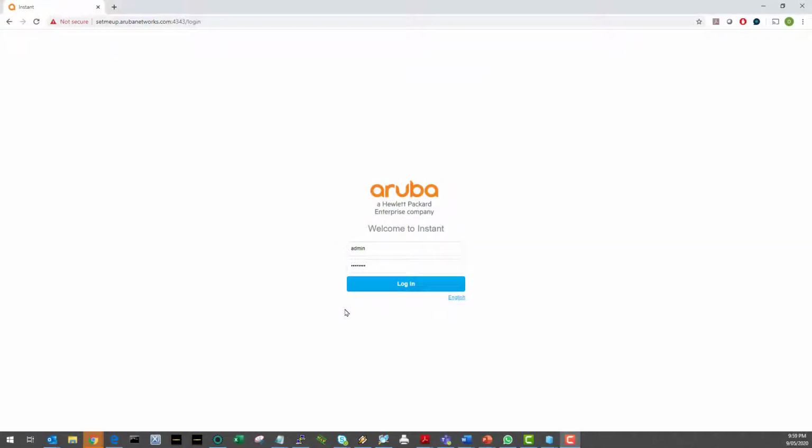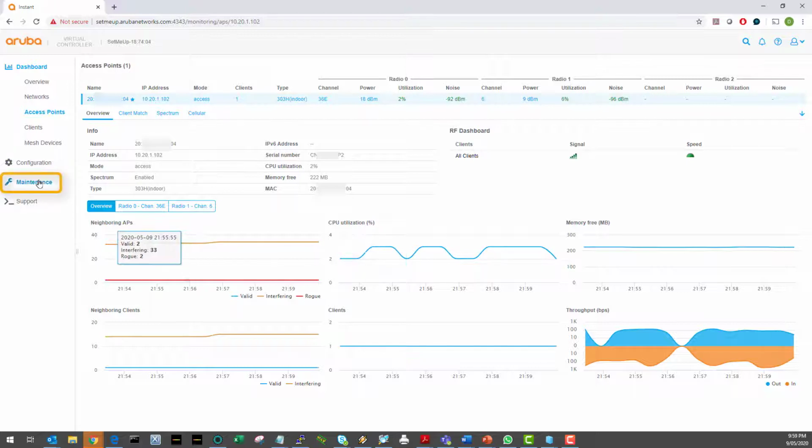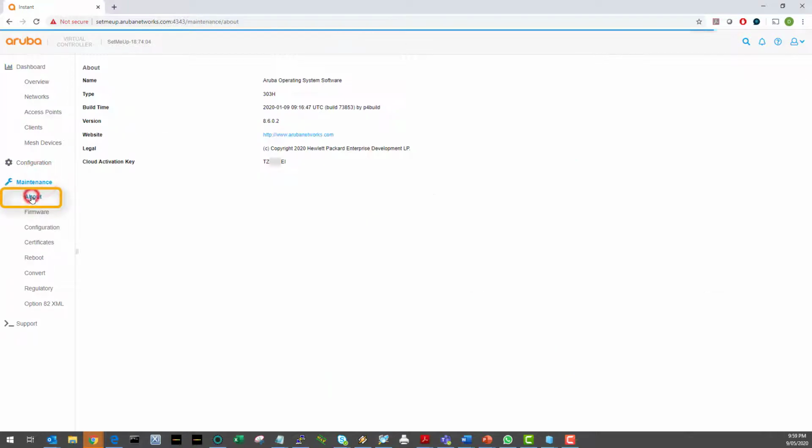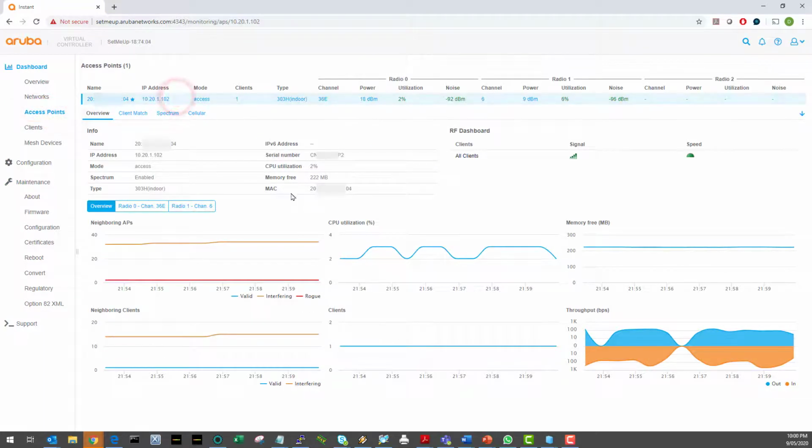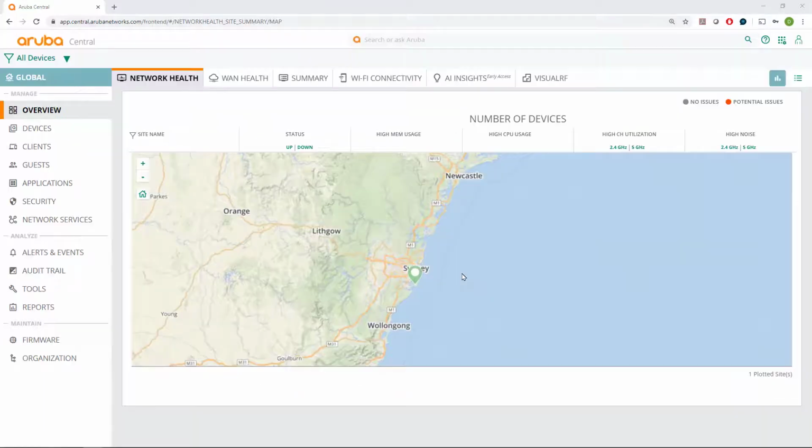To retrieve a cloud activation key from your Aruba Instant Access Point, log on to the IP Management interface, go to Maintenance and About, and copy your cloud activation key. To retrieve the MAC address, go to Access Points, select the access point and copy the MAC address.